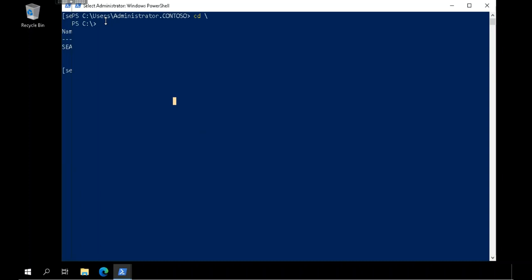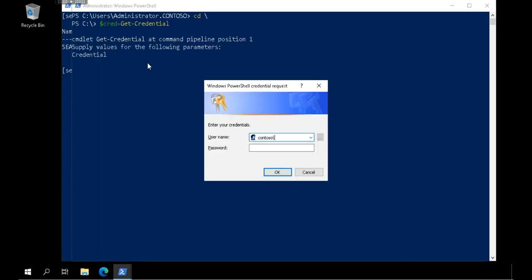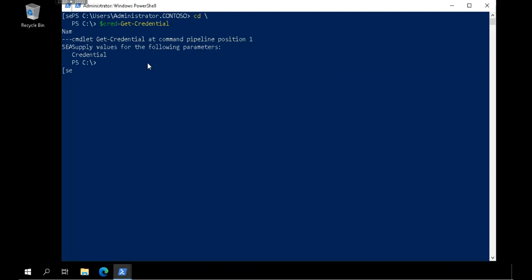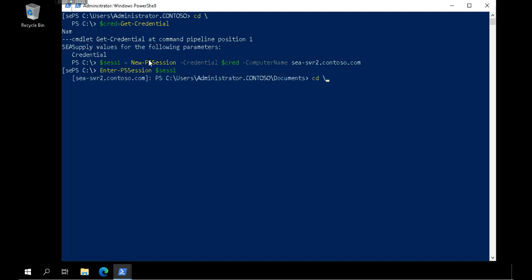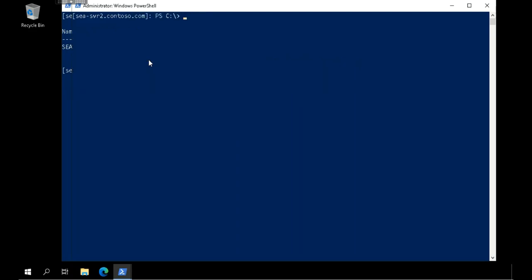I open a second PowerShell window, and I'm going to use this second PowerShell window to configure a second Hyper-V server for replication. So here I capture my authentication credentials in a variable named cred. I create a new variable called sesh1 and then specify the Hyper-V server SEA SVR2. I then do an Enter-PSSession for sesh1 and I authenticate and connect to SEA SVR2. I change to the root directory and I clear the screen.